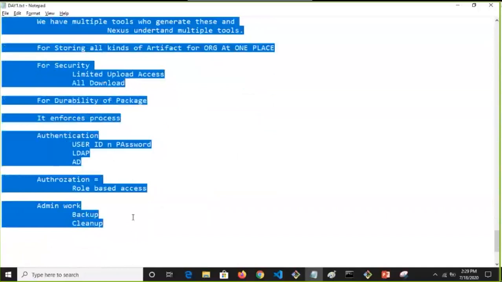Rajesh, one question. You said Nexus is kind of a repository manager. So is it more similar to Maven? What exactly is the difference? Maven also has that, where we store all the artifacts, packages and libraries.